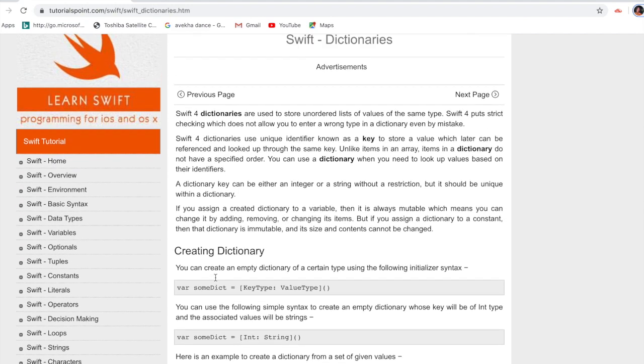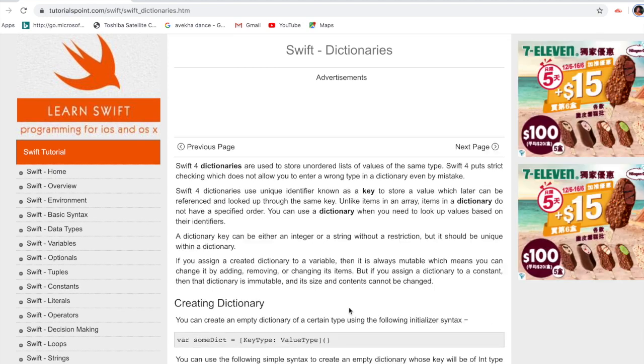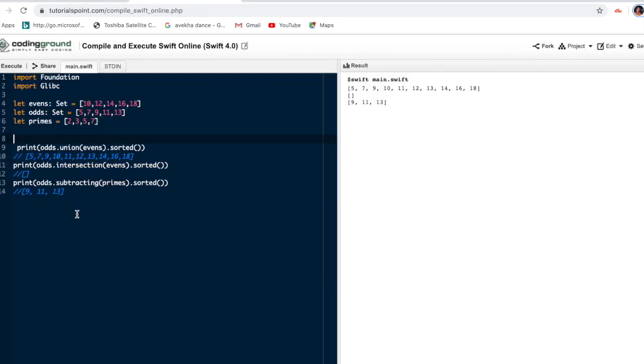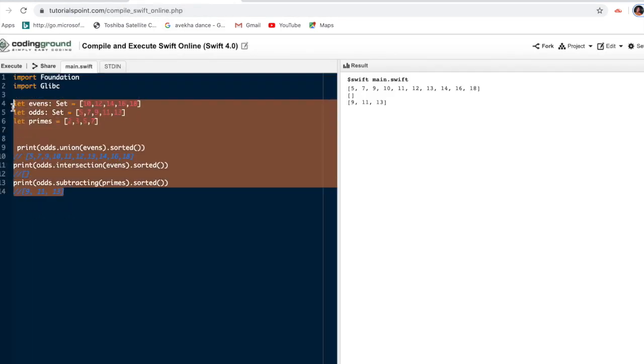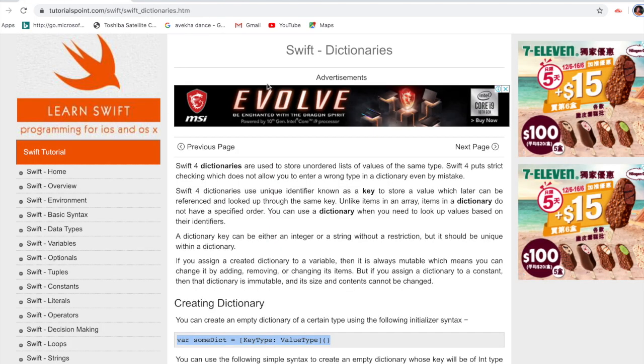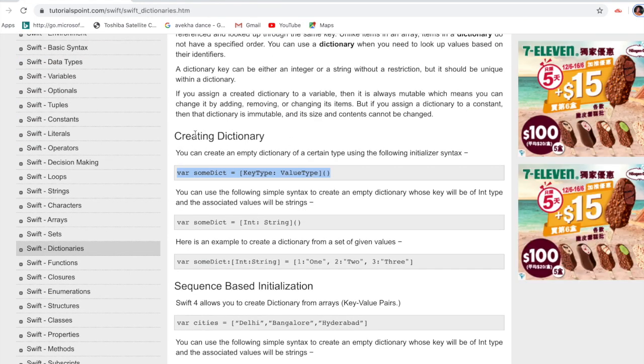And the final concept is about the dictionary. Dictionary is easy, and it is mostly used in our programming language. This is a basic type: var, declare a variable name equal to, then we have to open a bracket. In this we have to give the key type, a colon, then the value type, and first initially an empty dictionary. This is the syntax for creating a dictionary.